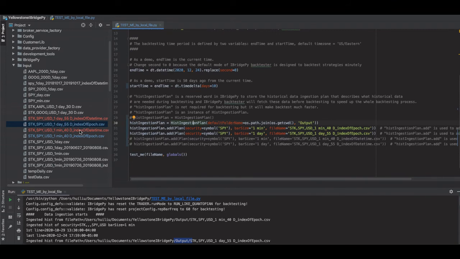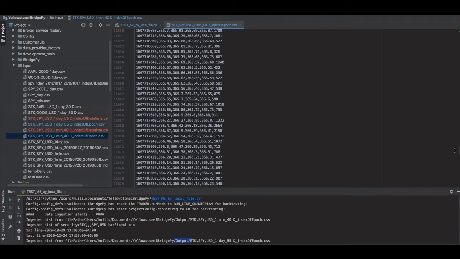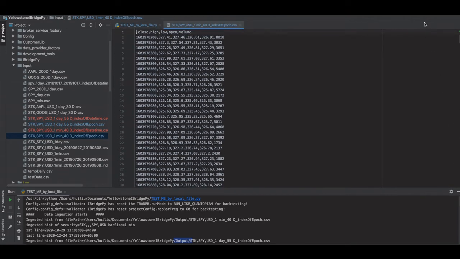And if we switch to the minute file, the format is the same, but this one is much longer because it is minute bar data. So same format, everything the same. Earliest line first, latest line at the bottom.